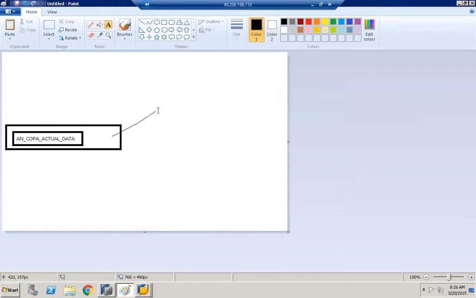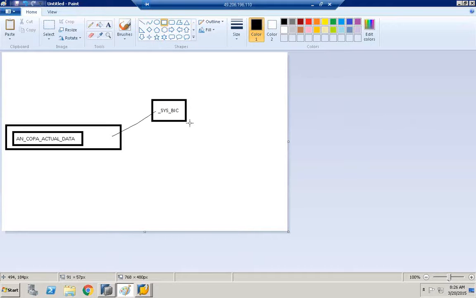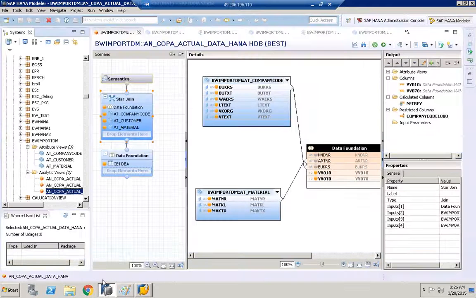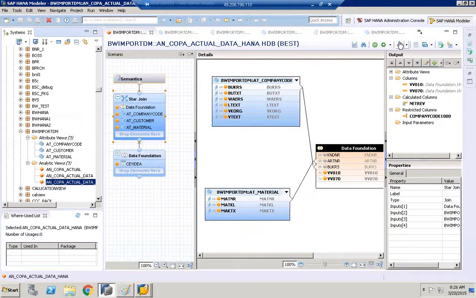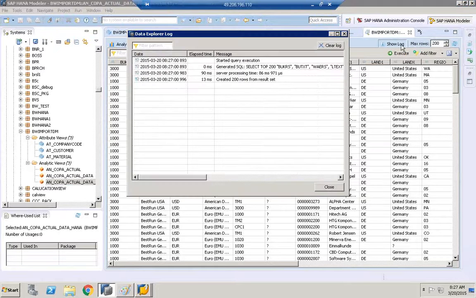It creates in _SYS_BIC. So can we see this? _SYS_BIC. So go back to HANA. When I click data preview, click raw data. I'm just trying to see the entire view data. Raw data shows the entire view, all the columns. Click show log.